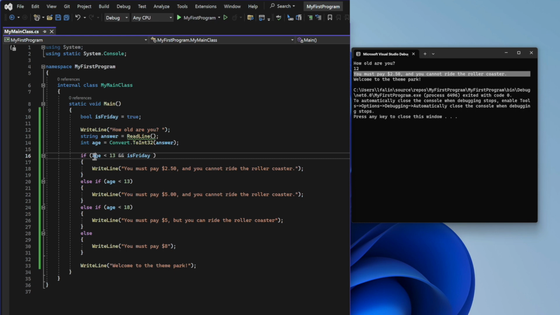And the way this works is it says, is your age less than 13, and is it Friday? If so, if both of those are true, execute this line. Otherwise, we'll ask our next question. If that one's true, execute that code. Otherwise, ask our next question, etc., etc., etc.